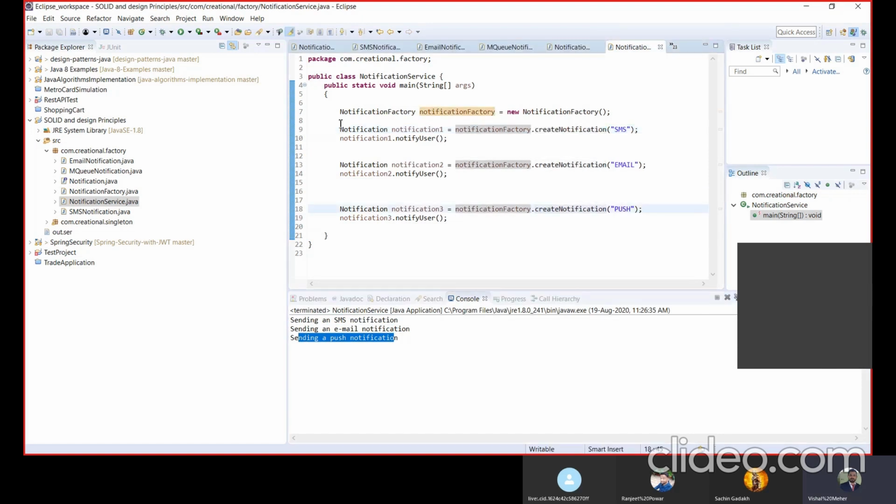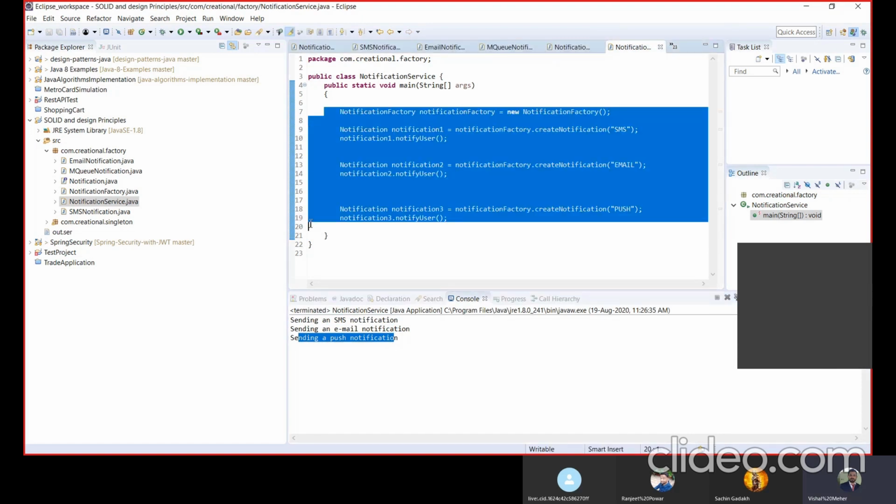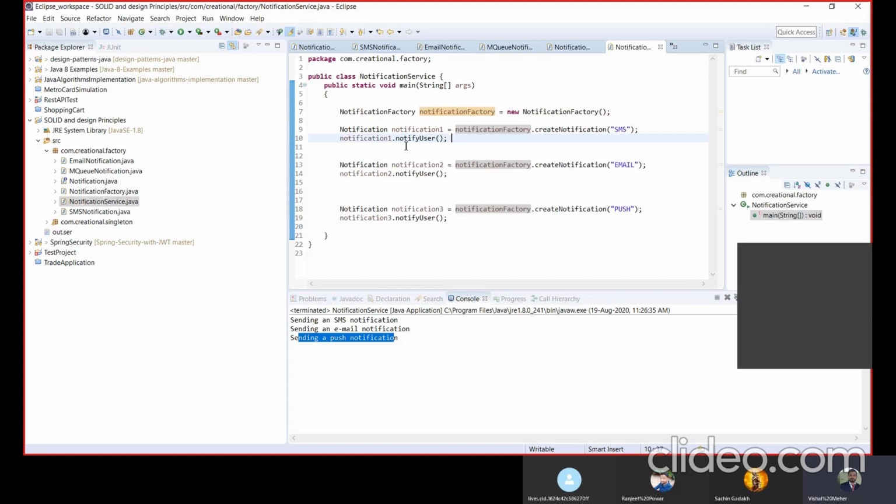Okay, so this code is related to the client, right? The client is calling this flow. Let's say this is the part of the code; the client is not aware of which class it is using internally. So we are hiding that implementation logic from the client, and we are just exposing that notification factory. We are exposing the factory method, and that factory method will take care of which type of object to create and which method to call.